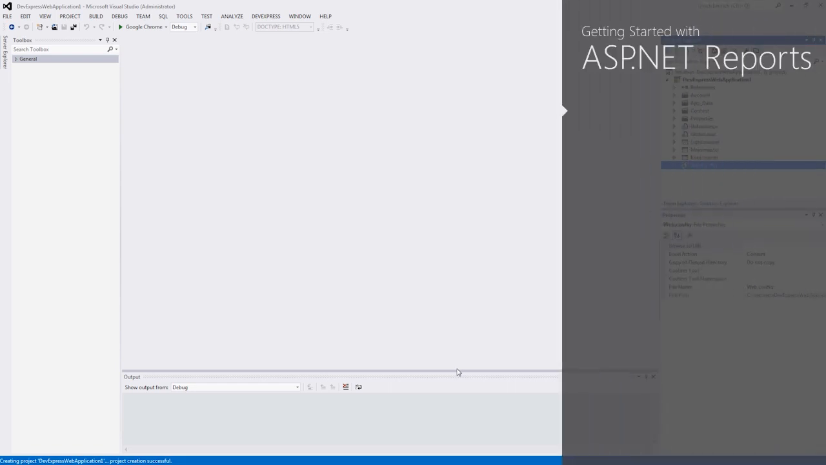In this demo, I'll show you how to create a simple web application and add a report to it. Plus, see how to download a report template from the DevExpress gallery, bind it to data, and publish it on a web page. Additionally, learn how to pass parameters to your web reports and assign bookmarks to report elements so it's easier to navigate through your reports.